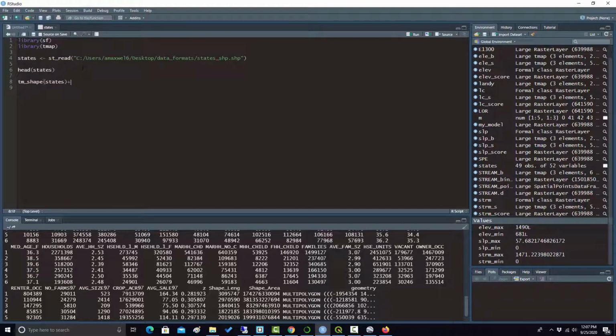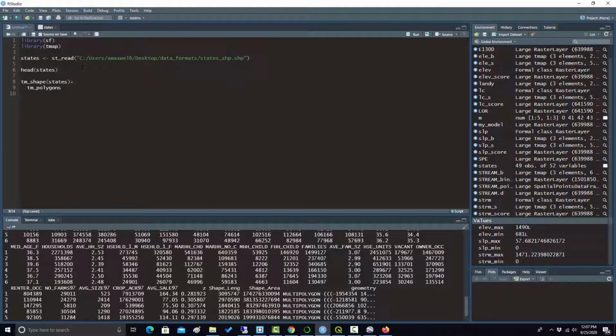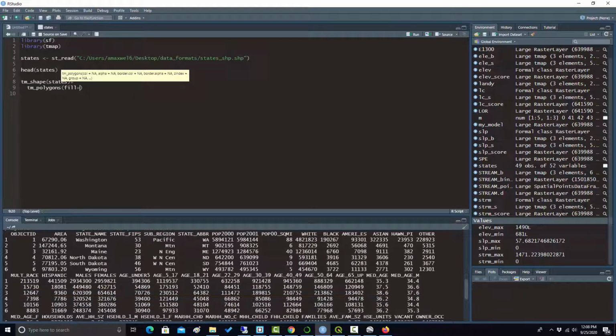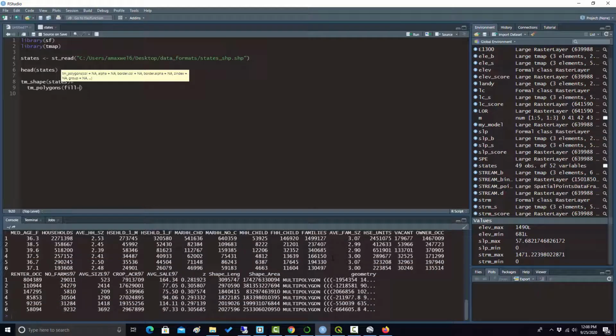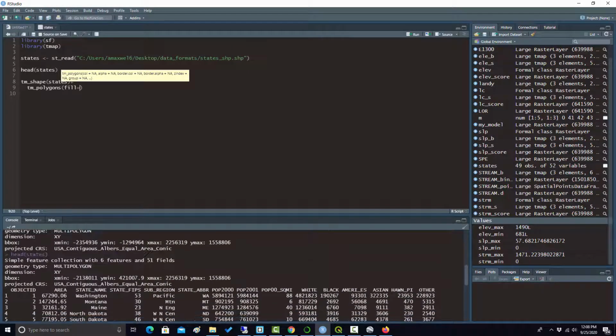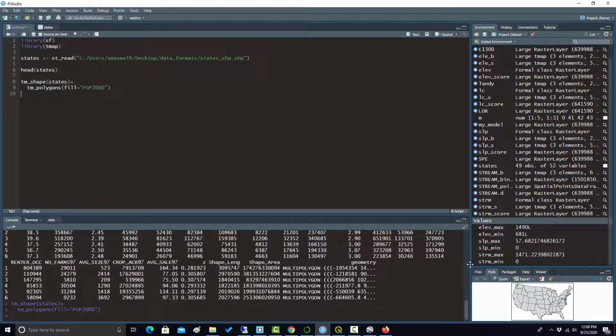And then we'll string onto that tm_polygons. And we'll do a fill. I believe it's fill. It might be col. We'll see if it works. We'll just do something, the population. So fill with pop 2000. So this is the population in 2000. Let's see if this works. Oh, it's really tiny down here.